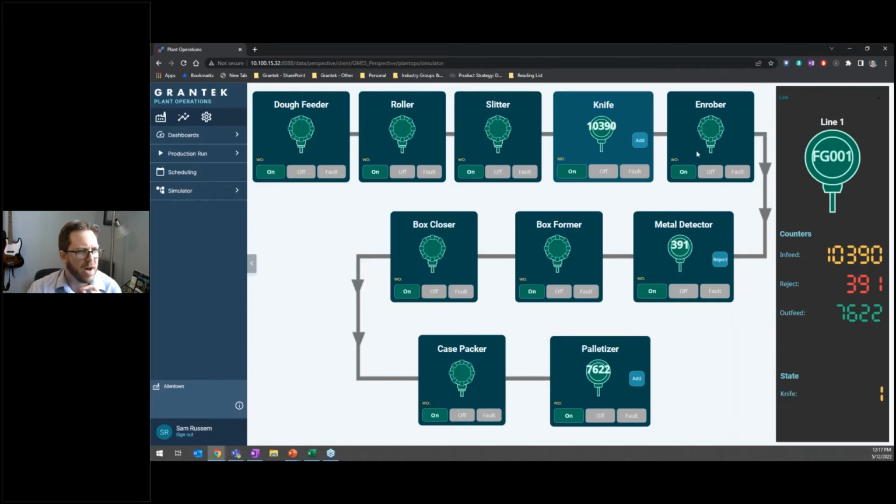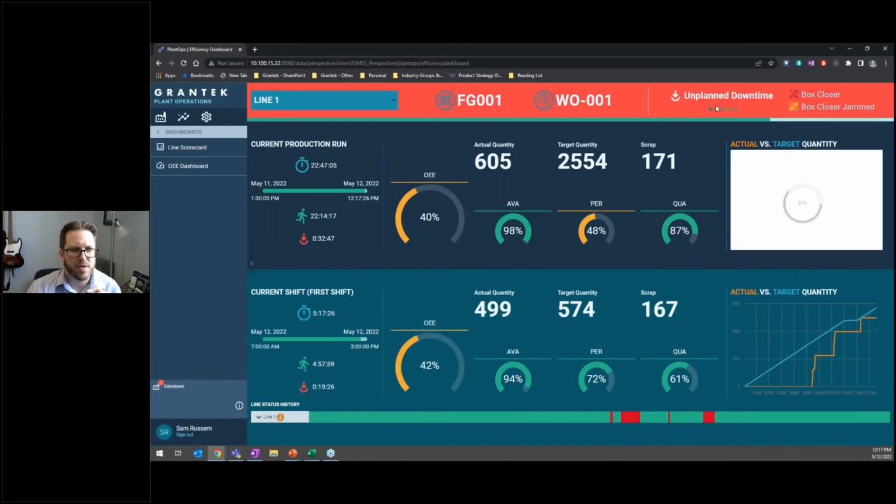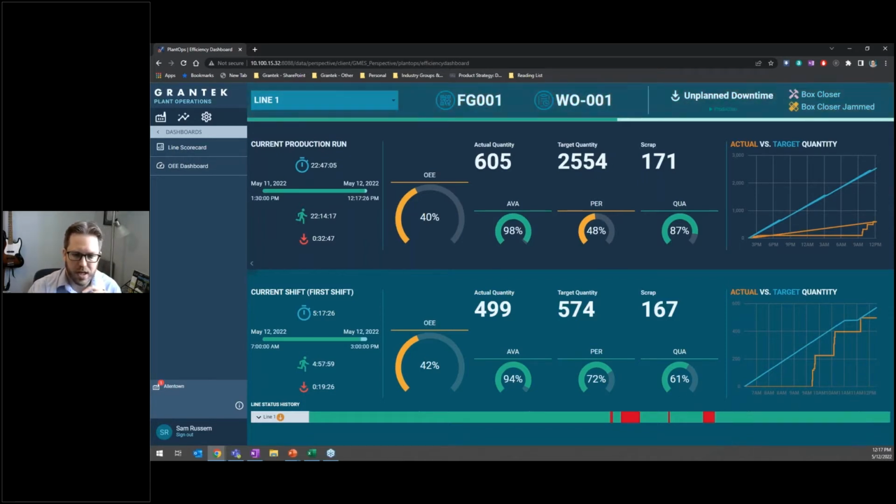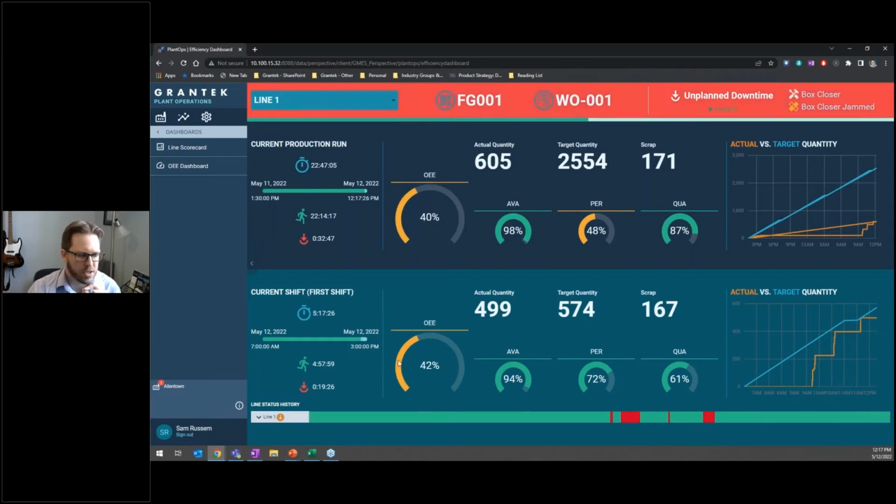So I just popped open our simulator over here, and I'm going to say simulate a fault over on our box closer. And with the way our simulator works, we can see that's blocking some of the work cells before it. The second that I hit that, we see a big unplanned downtime banner up at the top. It says that our box closer is the root cause of that downtime. It's giving us the reason code for why it is down. And we're going to start to accrue downtime in this little line status history down here.